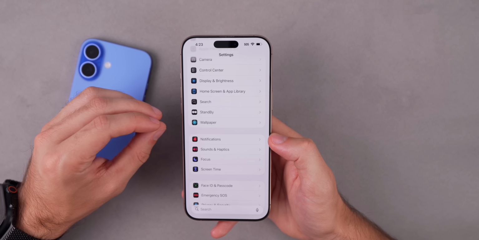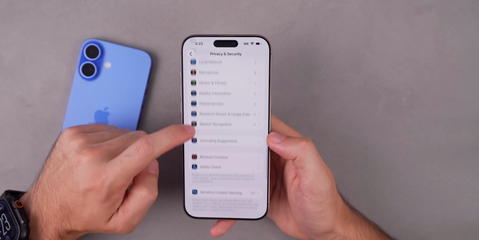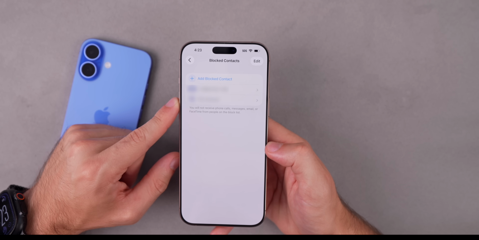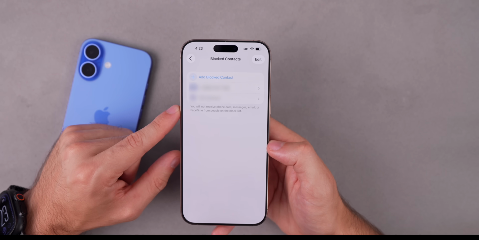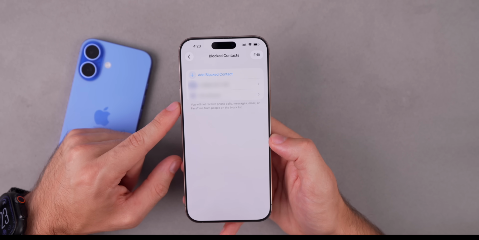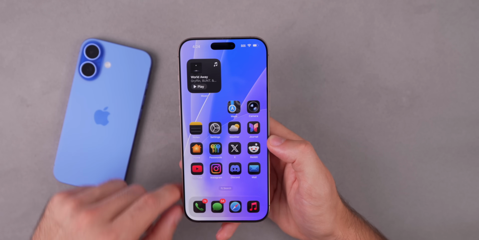This update also makes a change to blocked contacts. So if you go into your settings here and then you go down to privacy and security and you scroll down until you see blocked contacts right here, this will show you all of your blocked contacts. And now with iOS 26.6, there's actually a limit to how many contacts you can block. There's going to be a new pop-up that shows that you have reached your limit for the amount of blocked contacts. Now it doesn't say exactly how many this is. We've heard some people say 500. We've also seen other sources say 3,000. So it kind of just depends, but it's going to be a lot of people. You have to have a lot of blocked contacts, but just know that now with 26.6, there is a limit to how many you can actually block.